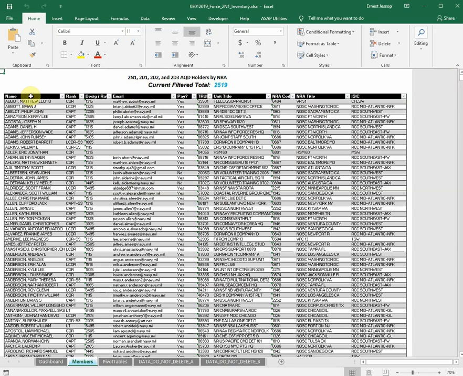Okay, so you'll see the different columns. We have a full name, or names sorted by last name, rank, designator, email, pay, TRUIC, unit title, NRA code, NRA title, and ISIC. Okay, these are all columns that we're able to pull from RFMT. All right, so take a look around and get comfortable with the information in this spreadsheet, and especially this tab.